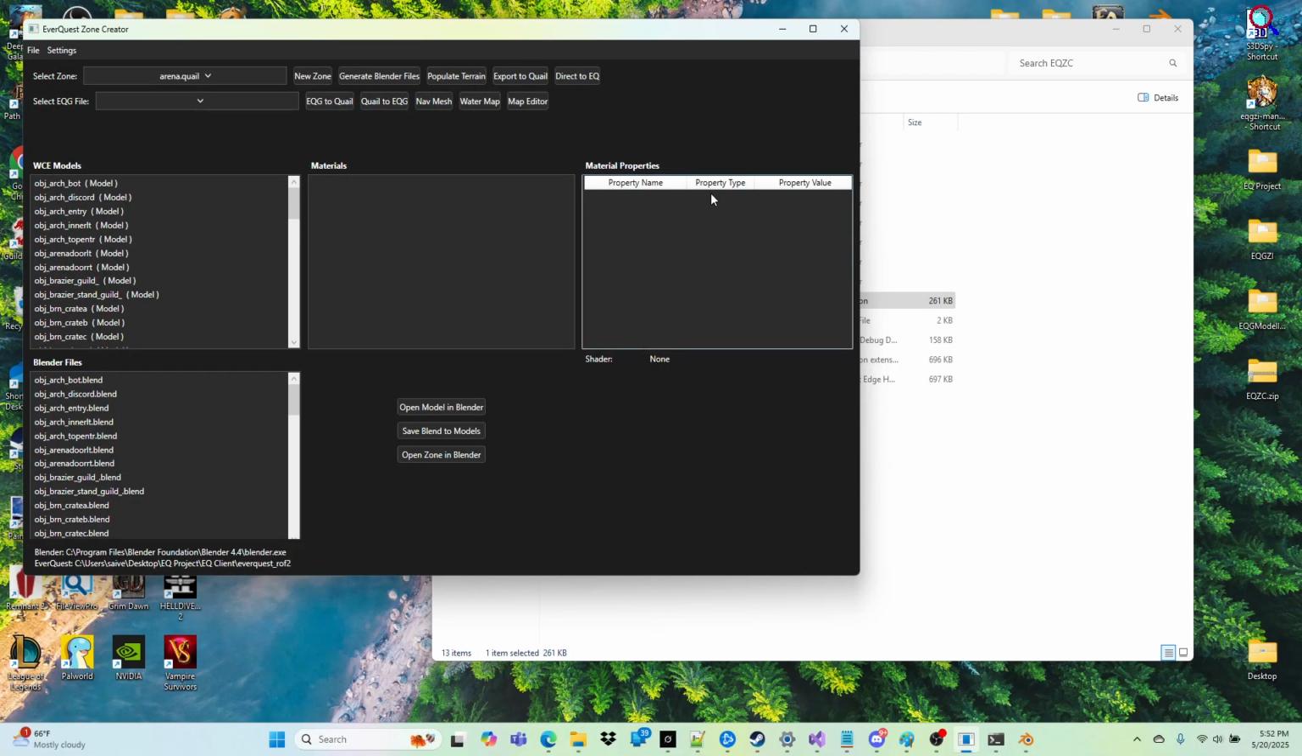Okay. And something we added just recently is this direct to EQ button. Now, this will overwrite your current EQG. So this goes straight into your EverQuest directory. If you don't want it to go straight into your EverQuest directory, you can export to Quail. And this will just overwrite your current Quail file with the changes that you've made in Blender, and then do this Quail to EQG. All this button does is combine these two and automatically place it into your EverQuest directory. So we're just going to go ahead and do that. So take just a moment.